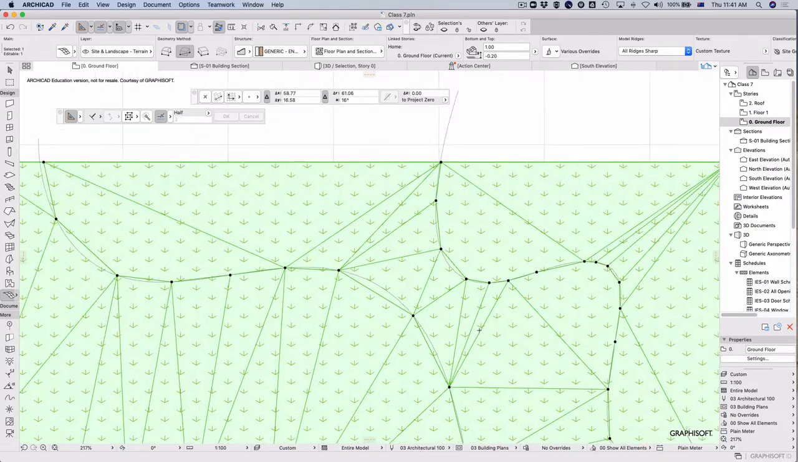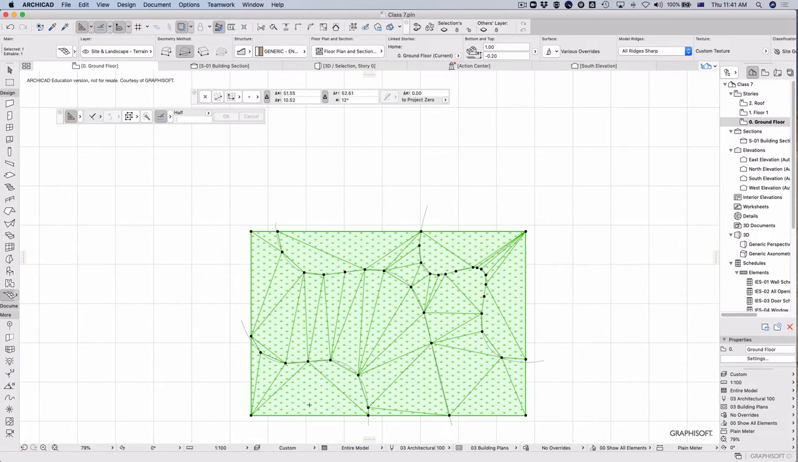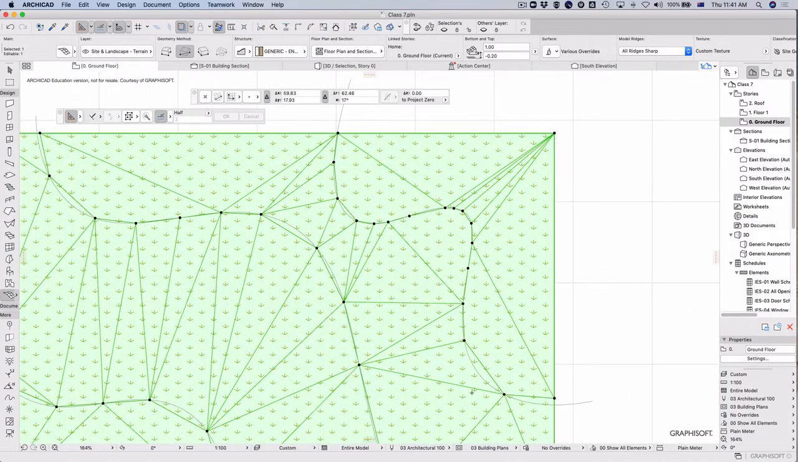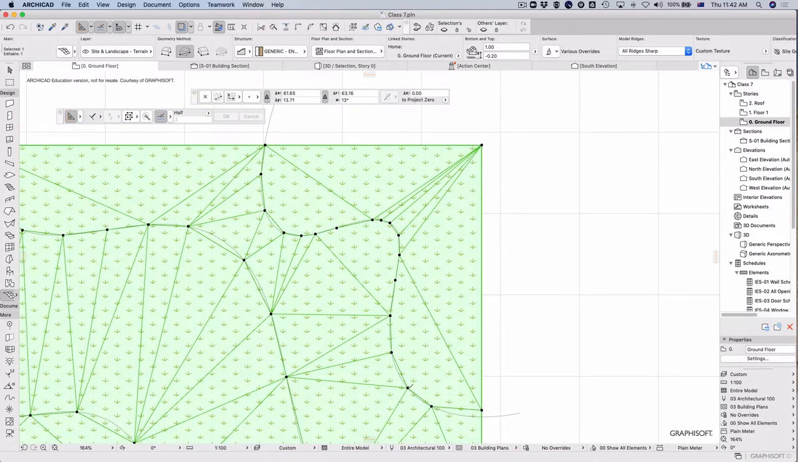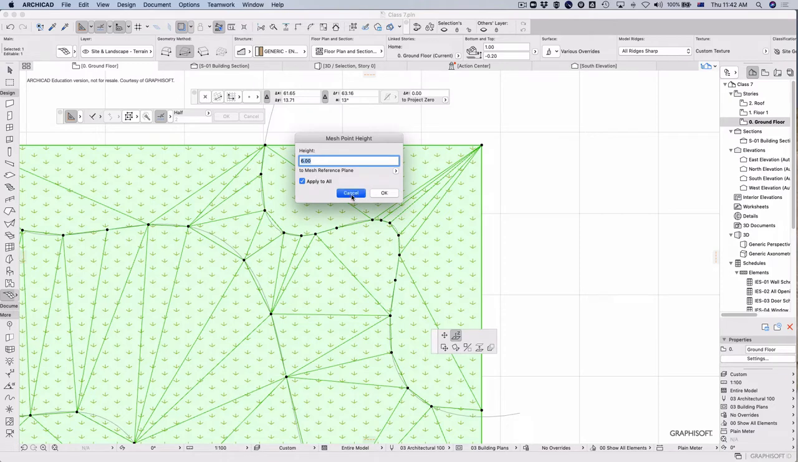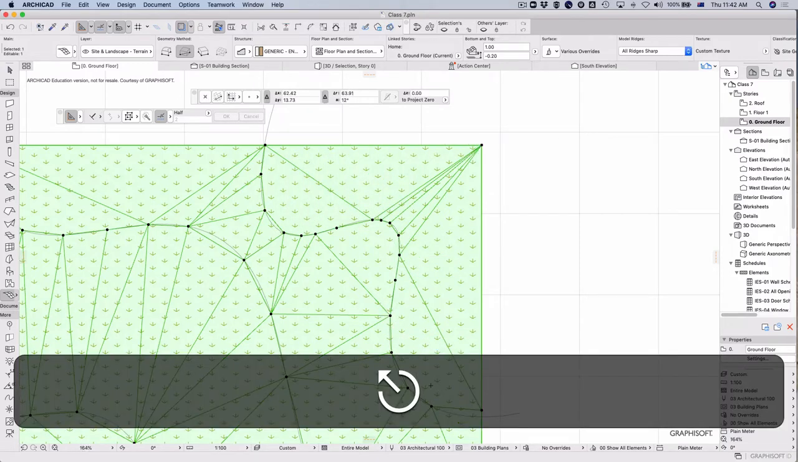So let's do that. Let's work with this one up here, because it's quite obvious. First of all, you can see that we've got a bit of a gap in here, so let's just add an extra point. I'm just going to click on there and add an extra point, and I don't have to do anything. It'll already be 6 meters because it's smart enough to figure that out.